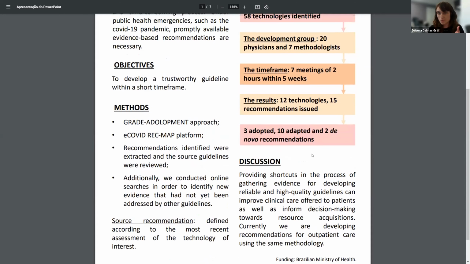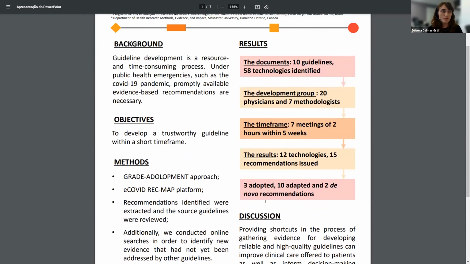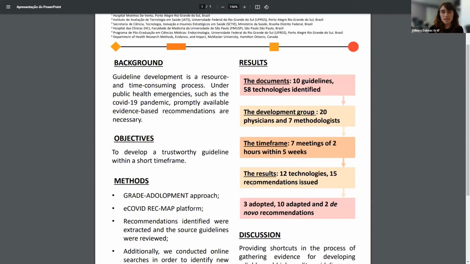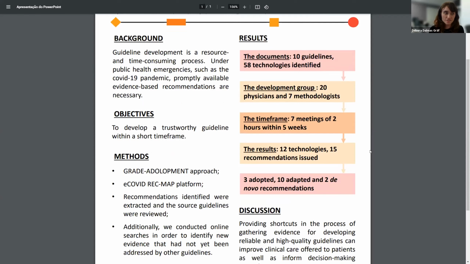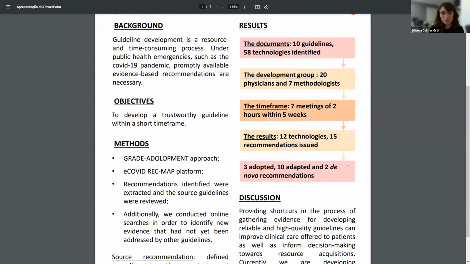And in case of adoption of a recommendation, we chose the most recent assessment of the technology of interest that we could find. So as a result, we ended up finding 10 different guidelines, which assessed 58 technologies. We assembled a group of 20 physicians and 7 methodologists. We met 7 times for approximately 2 hours in a time frame of 5 weeks. And we ended up issuing 15 recommendations regarding 12 different technologies for the Brazilian setting. 3 of them were adopted, 10 were adapted, and 2 were de novo recommendations.